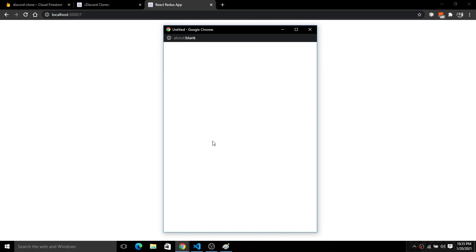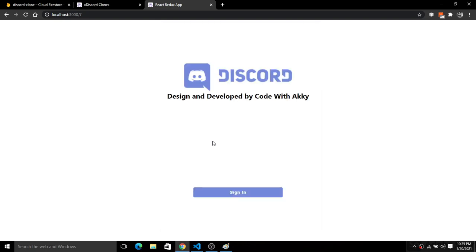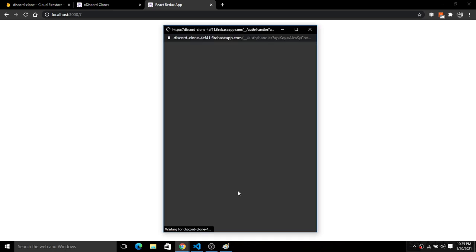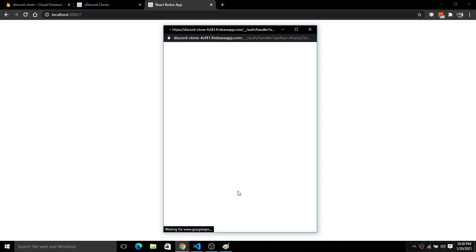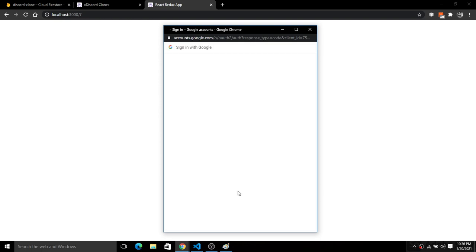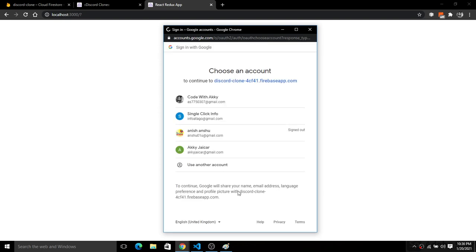Now if you guys want to deploy this project directly to Firebase, you simply have to do a bunch of steps here. I will show you how you can deploy the project on Firebase. We have already deployed a project on Firebase in my previous build.